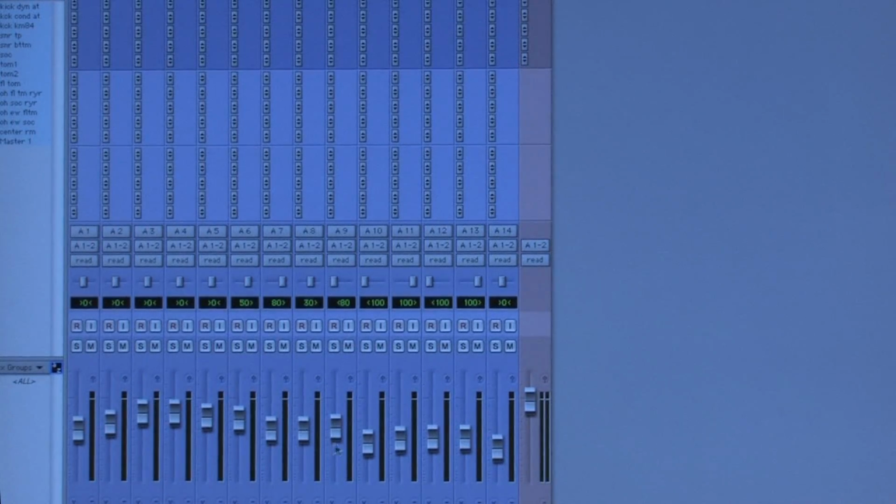You have levels, which are playback levels. You have inputs, which is where your sound is coming from. And you have outputs, which is where the sound is going. In other words, this is the input to Pro Tools. So I'm going into my interface in first channel, second channel, third channel, fourth channel, fifth channel. So I've got five different channels just in these first five things.